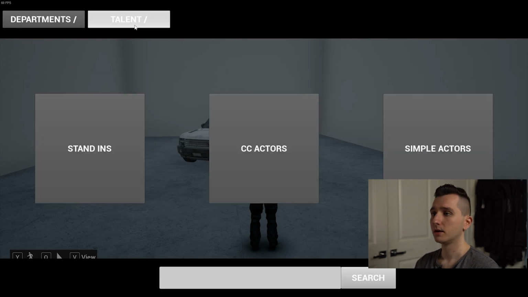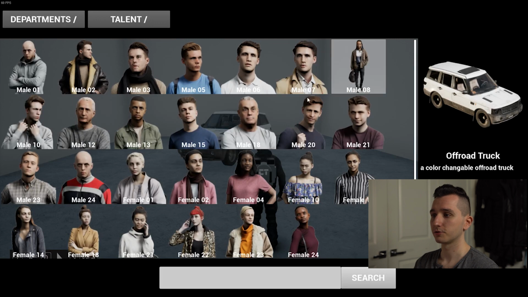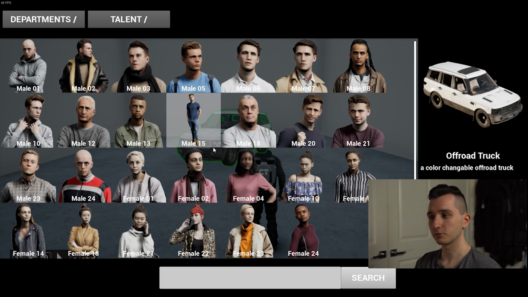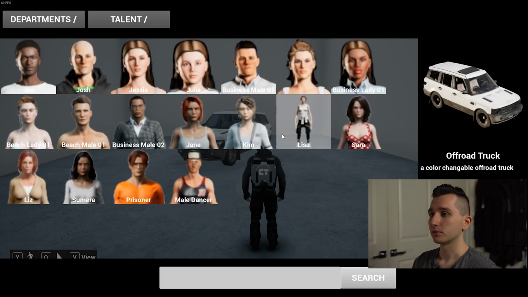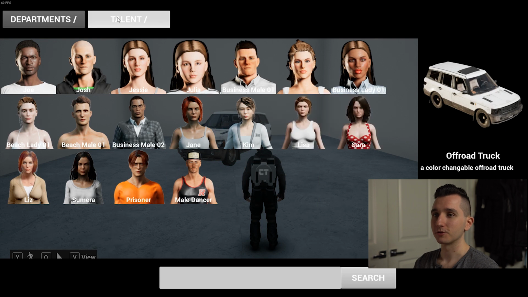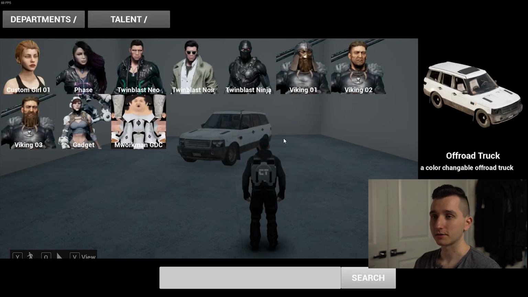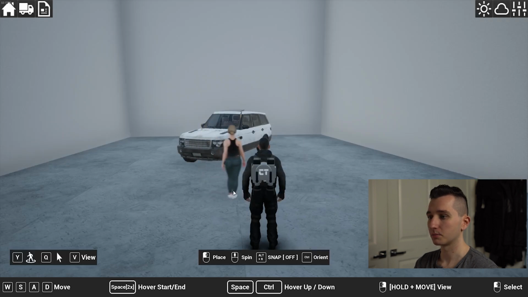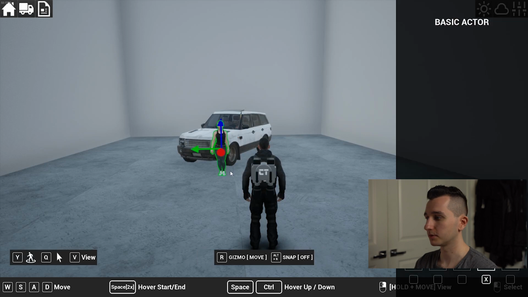You've also got options for stand-ins, which are a little bit higher quality and probably better for lighting representations, but you can't animate them. And there's also some CC actors, which can also do some basic animations and stuff like this, but they're just not quite as detailed as these simple actors. We're just going to go ahead and grab this one here, import, and again, we can place wherever necessary. I'm going to rotate her to face towards camera. I'm going to place her here.